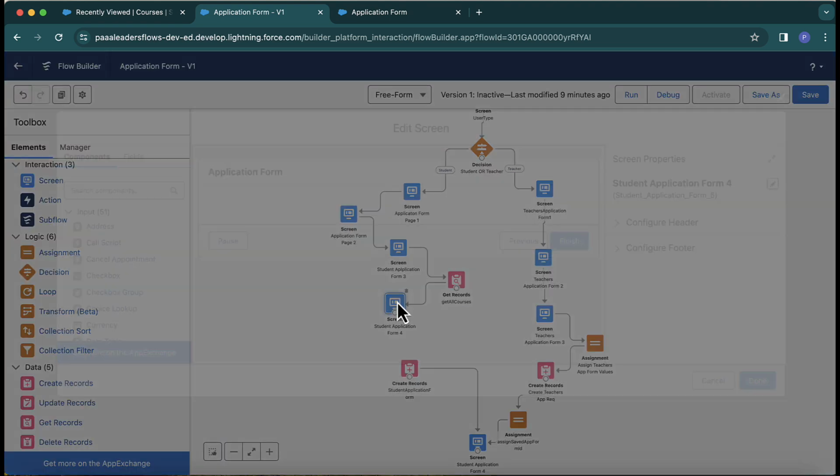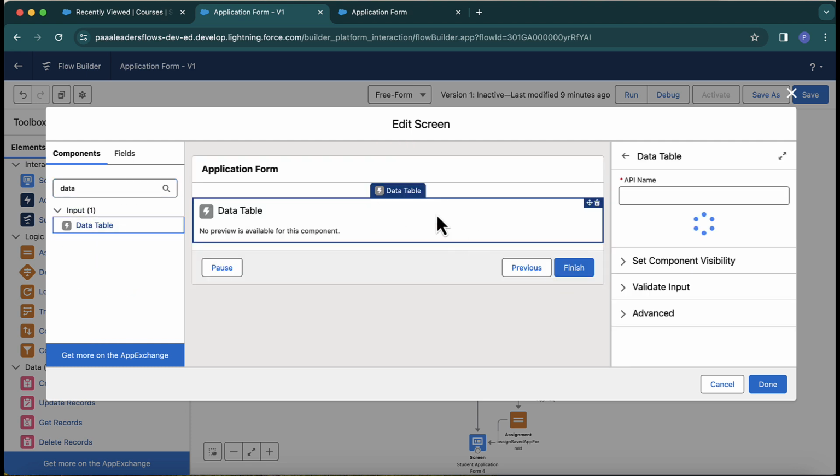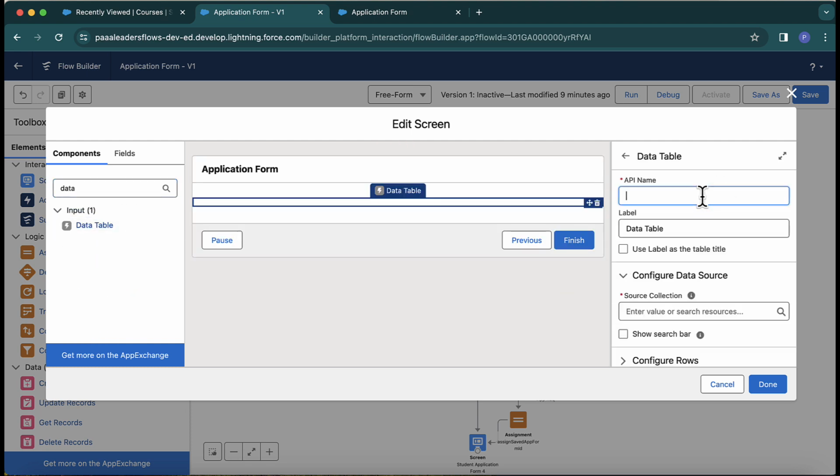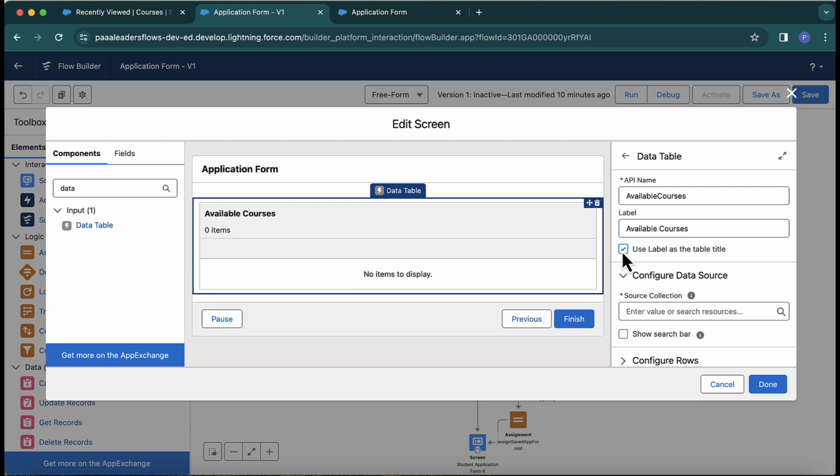Now in form 4 I will use the data table component. This is an important component to understand, and it will display the available courses for me. Let me give this a label. You can use the label as the table title and it will appear right here.